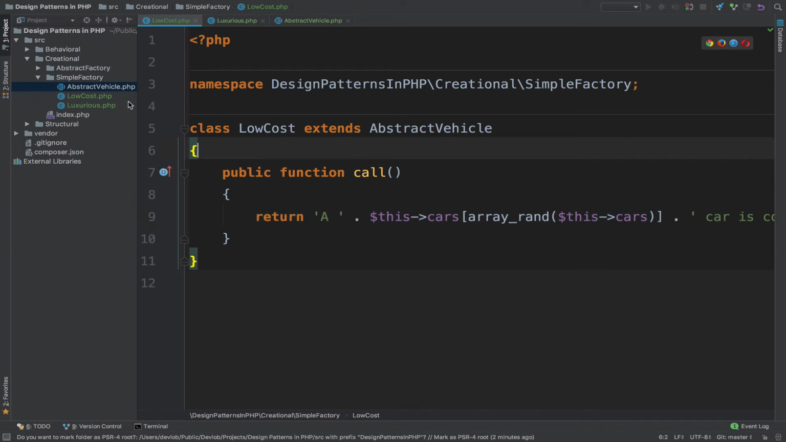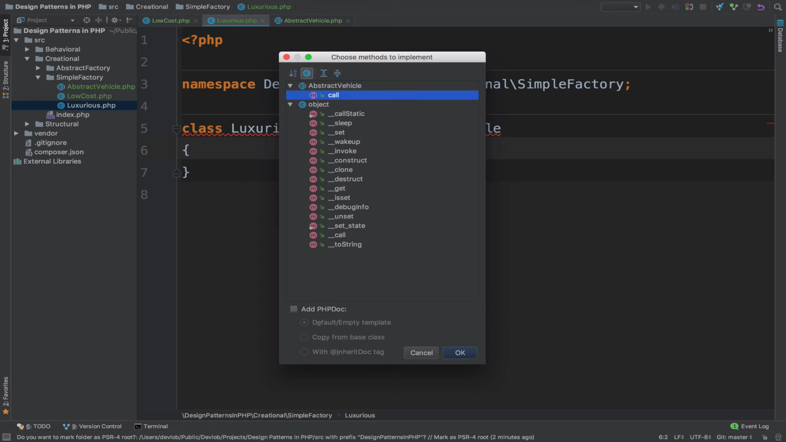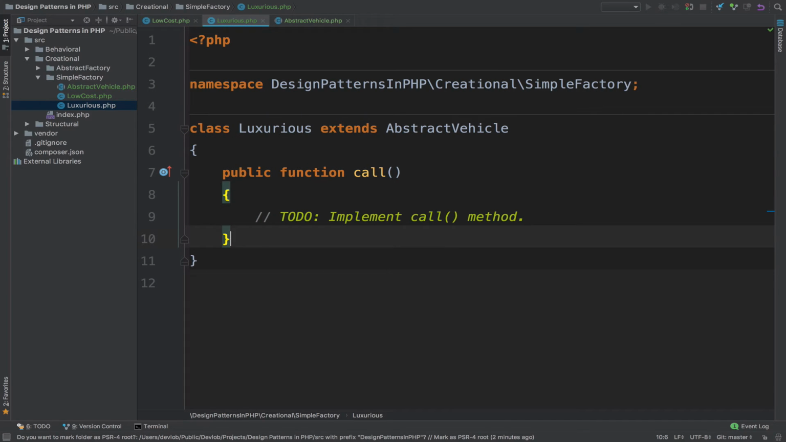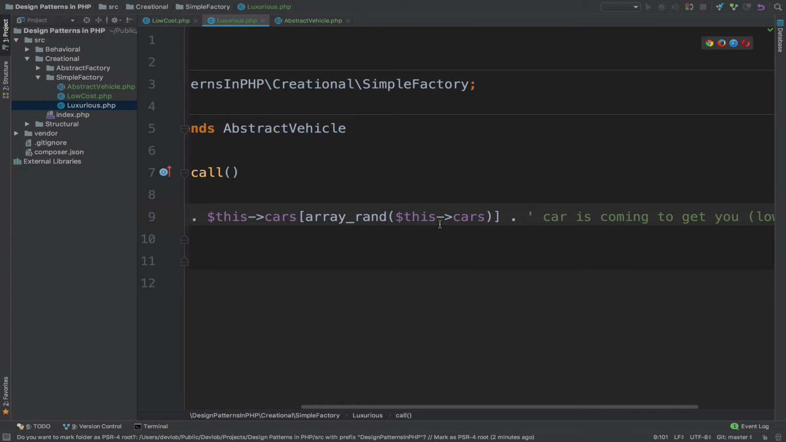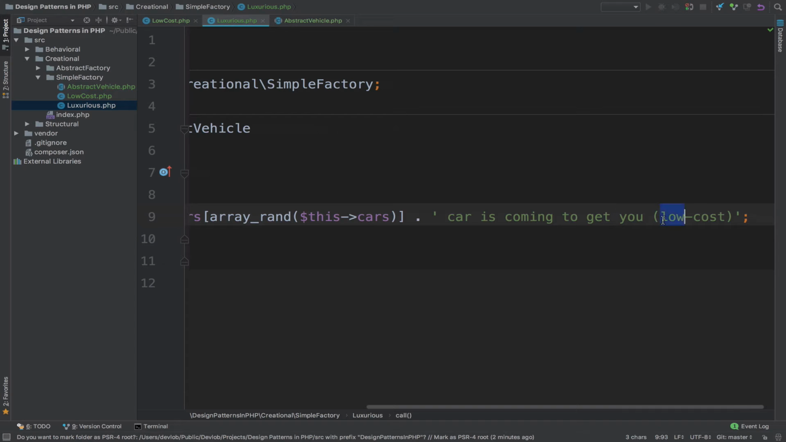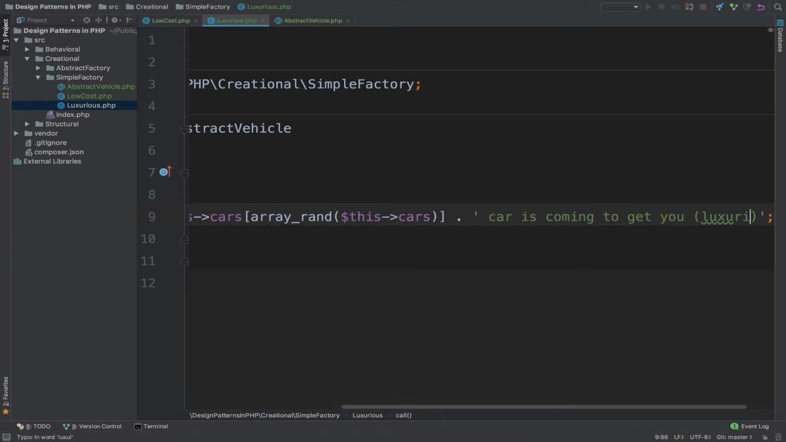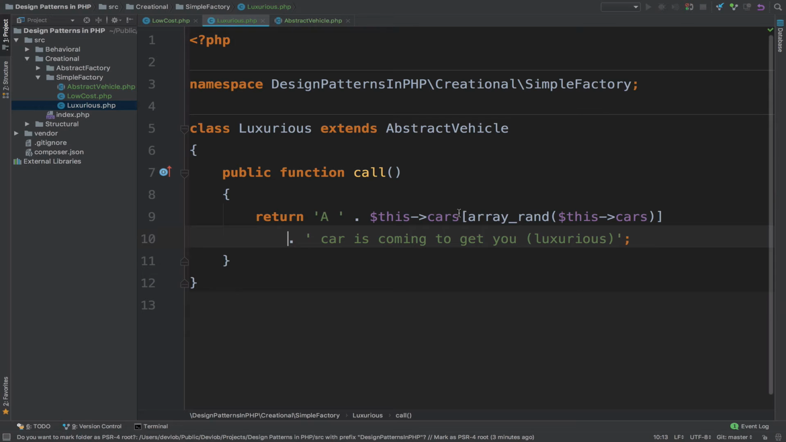Now we can do the same for the luxurious one. So again, extends abstract vehicle, implement the call method. And this is very similar, so I'm just going to copy this return and paste it for the luxurious one. The only difference though is that we have to change at the end the type. So this is now luxurious. Let me bring this down so it is easier to read.